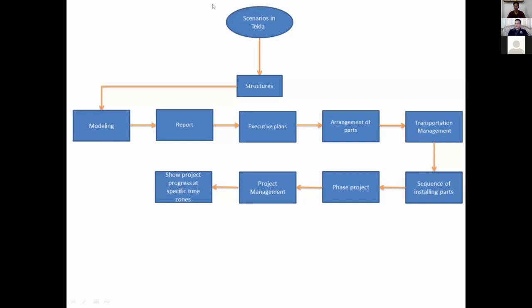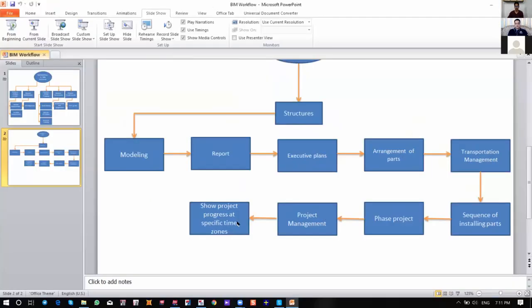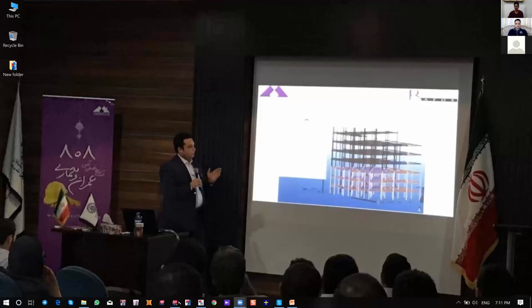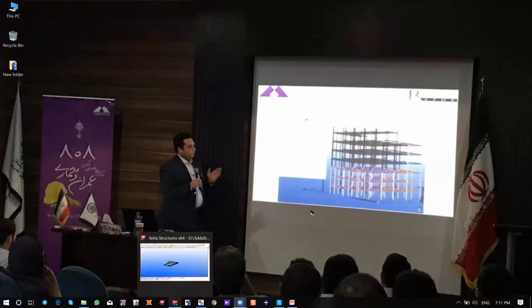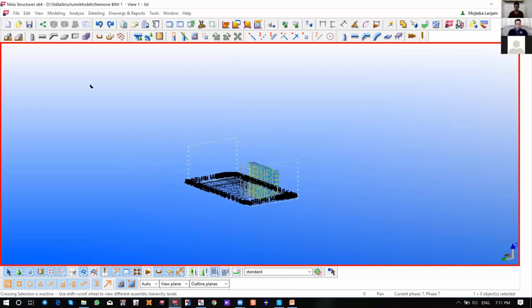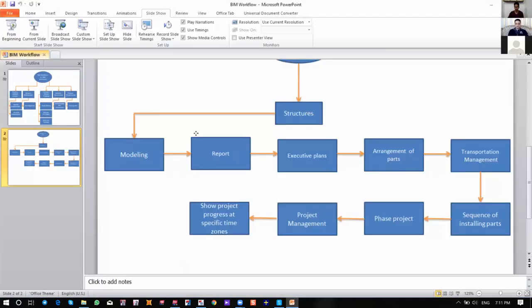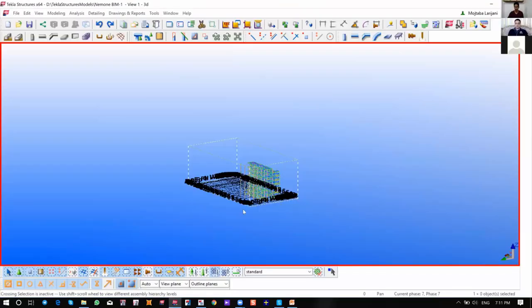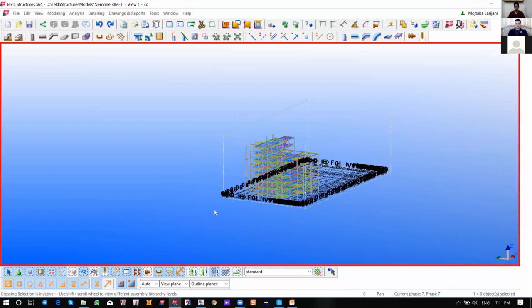And our education is with 3 versions of Tekla, 19, 21, and version 2030. Now I want to show you a real BIM model in Tekla Structure with these steps. It's a modeling in Tekla, a structural model, a structural steel construction.